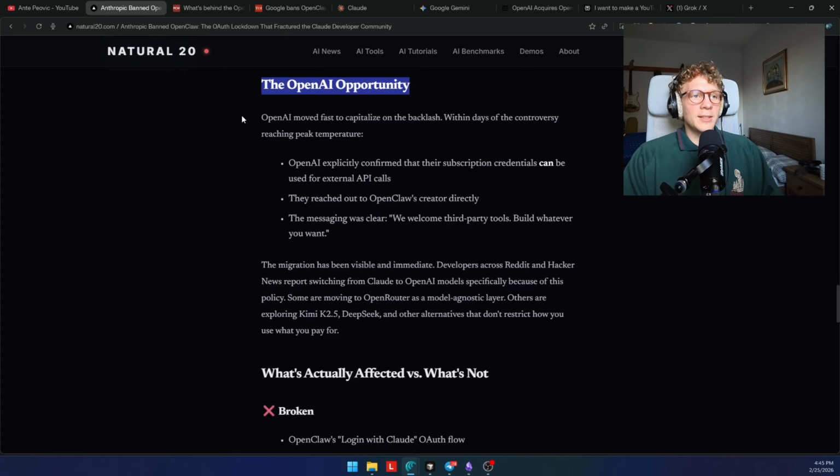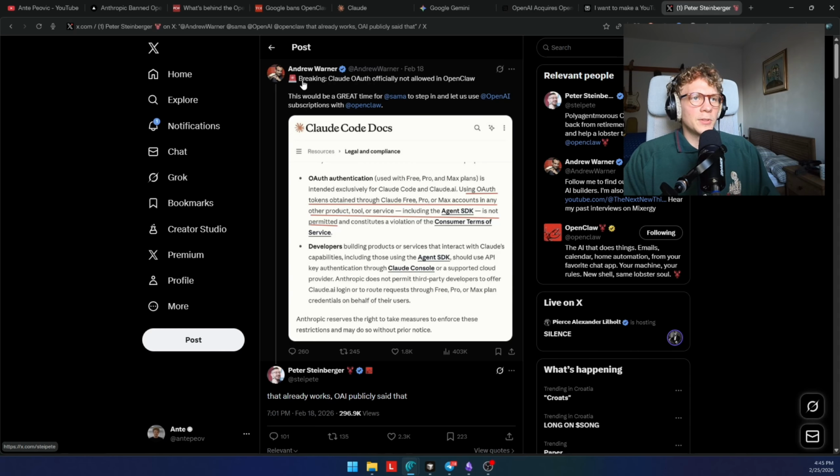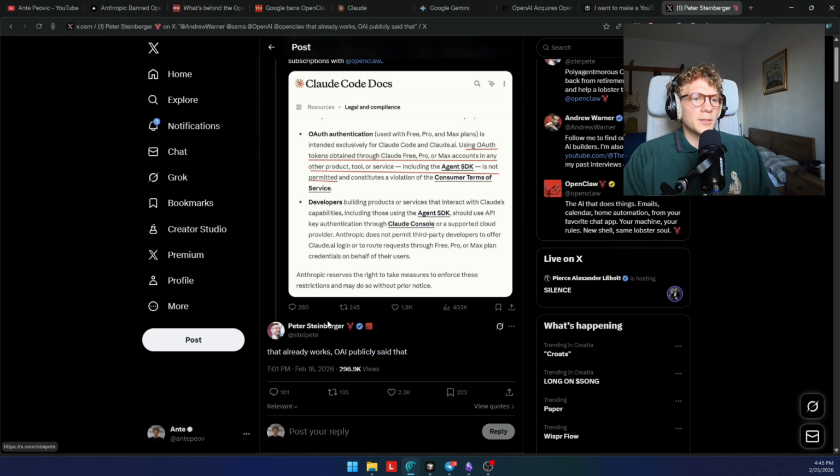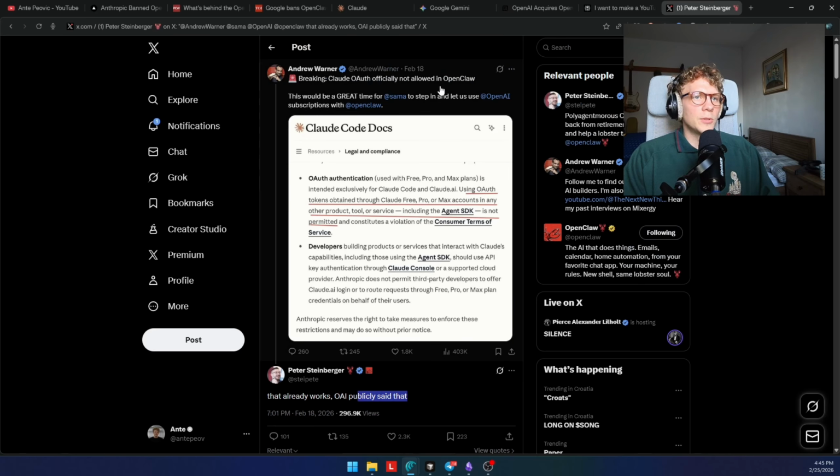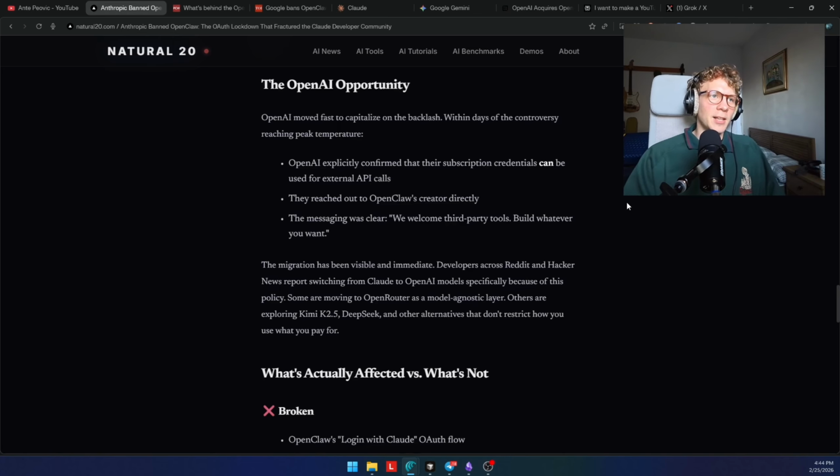So then, what are we to do now? What are we supposed to use for OpenClaw? OpenAI has publicly stated that their subscription credentials can be used for external API calls. We welcome third-party tools. Build whatever you want. Wow. I also managed to dig up this tweet where Peter Steinberger, the founder of OpenClaw, has also said that OpenAI has publicly allowed the use of ChatGPT OAuth for OpenClaw. Well, I did call it last time that you should stick close to OpenAI.